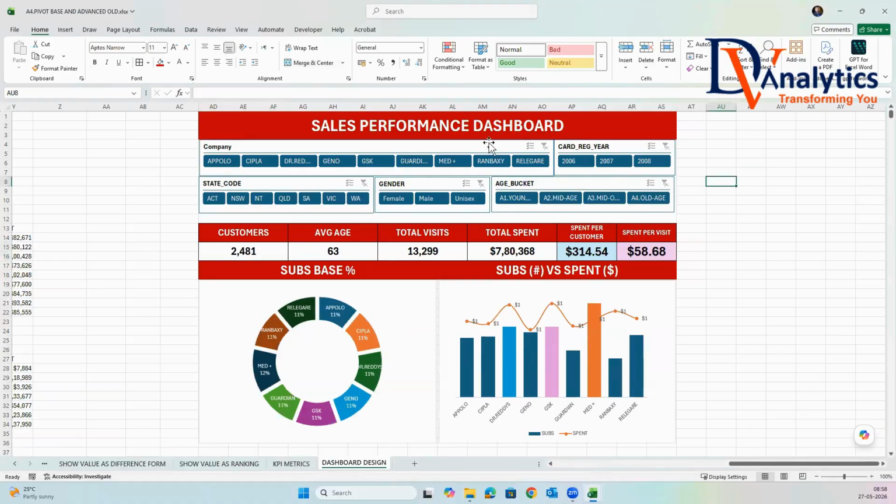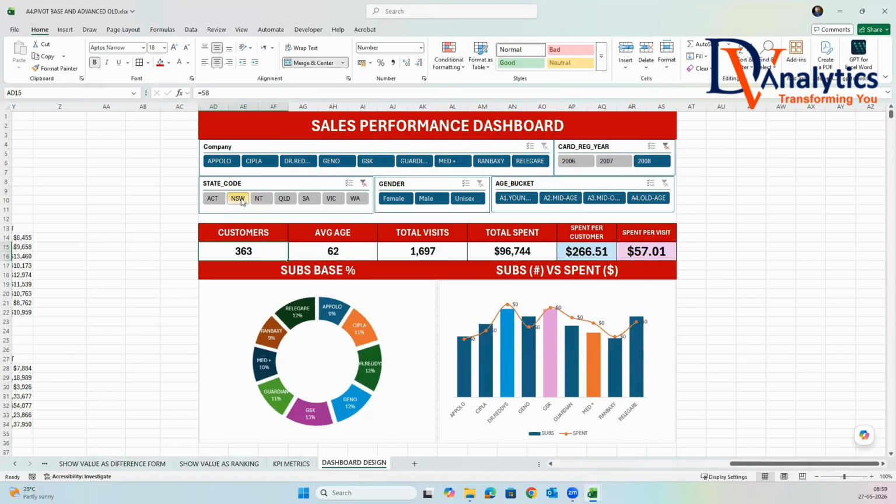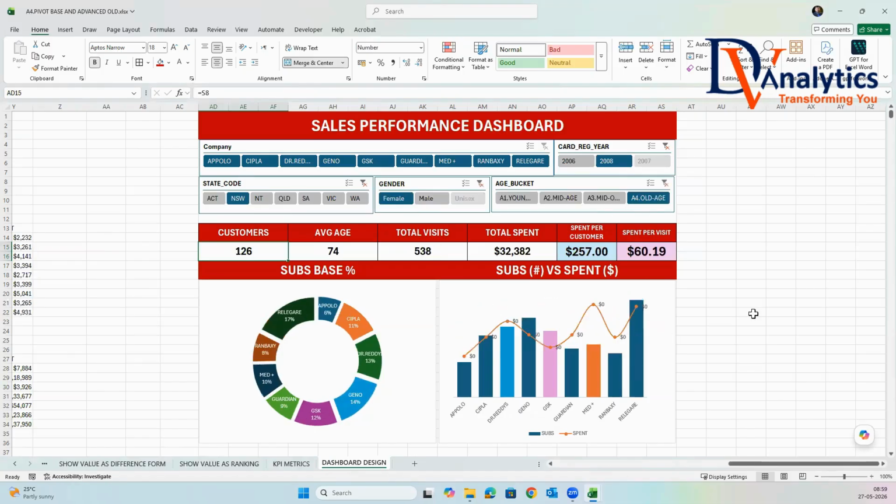Okay. Now, if I say Apollo, the number will change here, but it will not change here itself because there is no connection to Apollo here. But if I really want to see the result for 2008, for New South Wales, and for female customer base, old age customer, it is going to give a chart like this. Understood, guys? Understood how to go for drill down? Yes, sir.